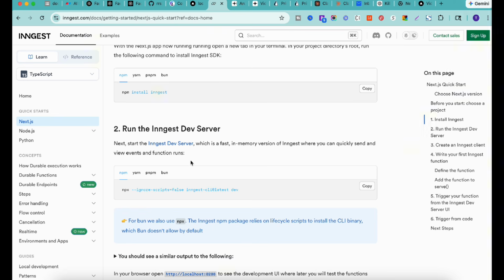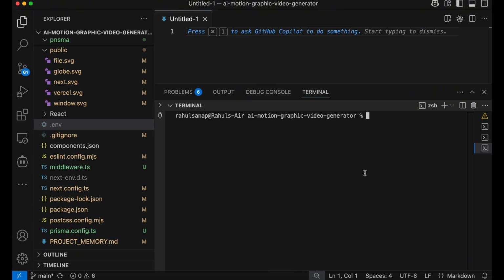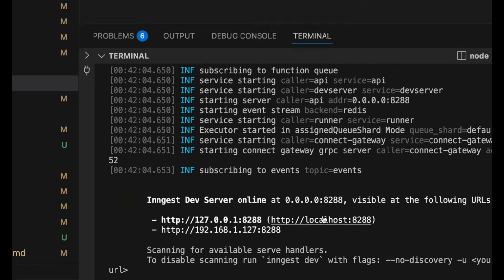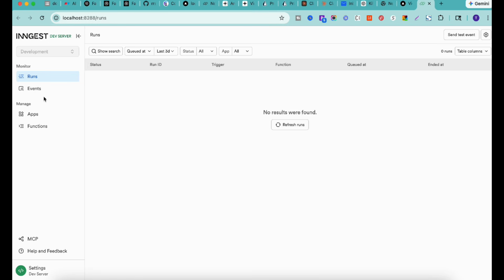Once you added that to the .env file, make sure your Inngest is running locally. So we'll copy that command. We'll open a new terminal and simply run this command. Over here we'll say to proceed, and then you will find your Inngest will run locally on port 8288. So just click on it and it will open the localhost.